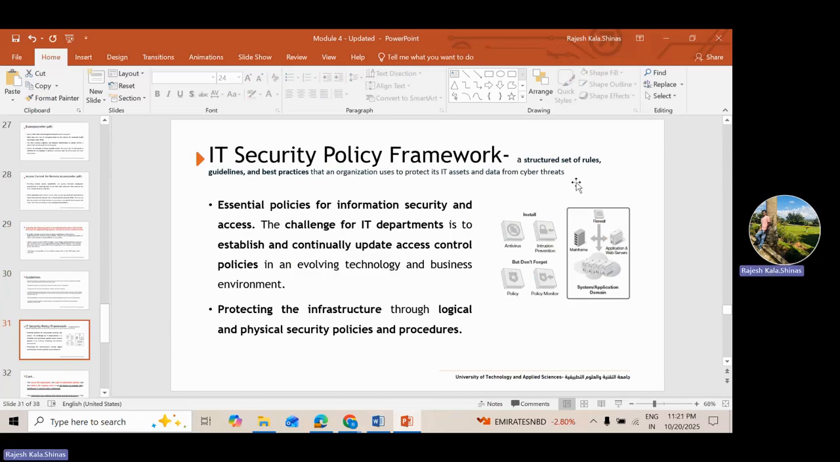For that, there are different types of access controls. We have to install a firewall. We have to install intrusion detection software. We should have a policy. We should have some software, all these things. Why do we need this? To secure the company infrastructure and data from cyber attacks.